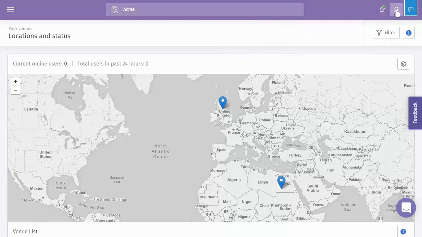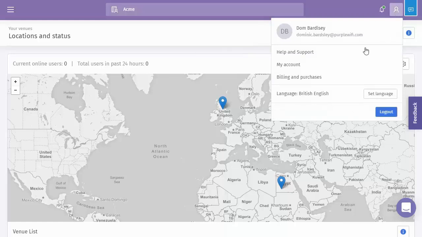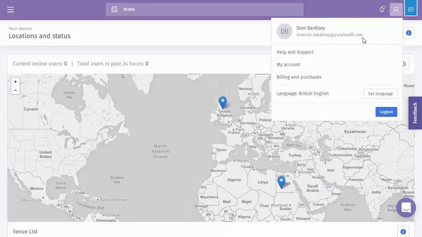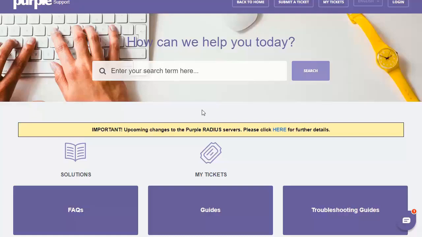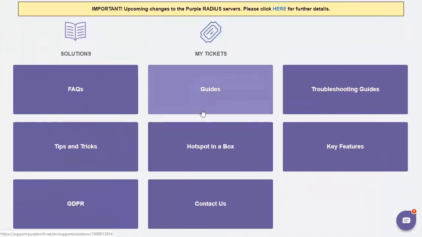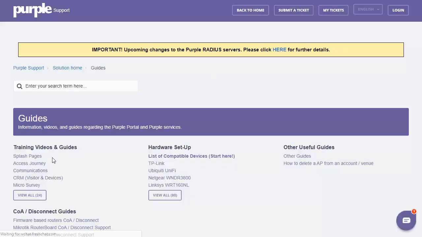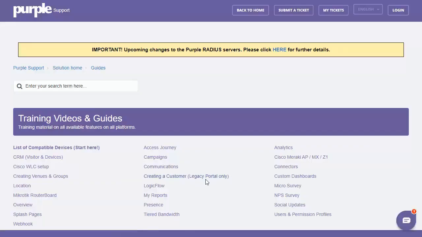We also have the account management area. Clicking onto here will give you the help and support area, your account, any billing and purchasing, and the ability to set the language. So clicking on set language will display all our available languages which are currently supported. The help and support area, this will open up the support site, and from here lots and lots of information as well as the guides on all the available features.